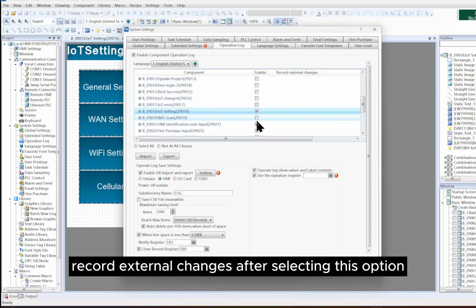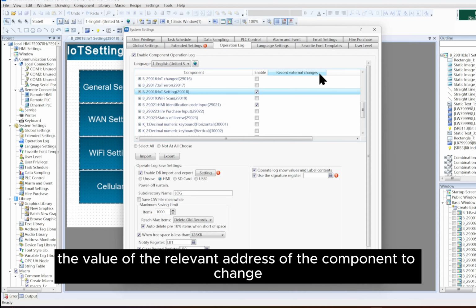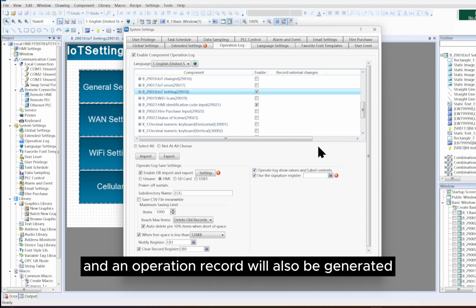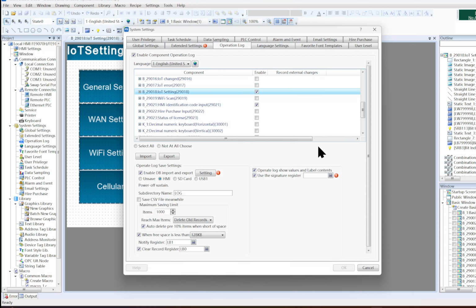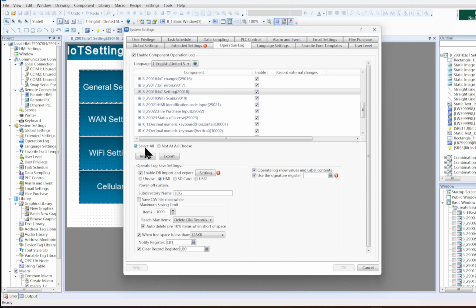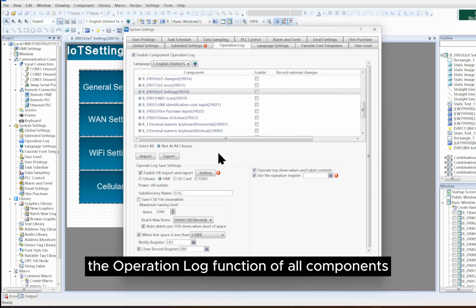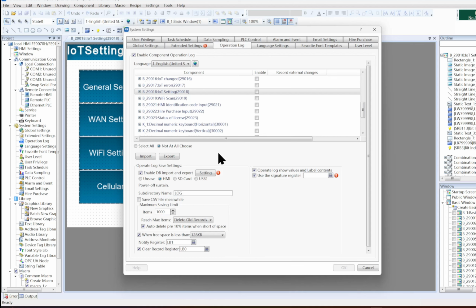Record external changes. After selecting this option, operating other components or PLC will cause the value of the relevant address of the component to change, and an operation record will also be generated. Select All. Enable the operation log function of all components. Not at all. Choose Disable the operation log function of all components.